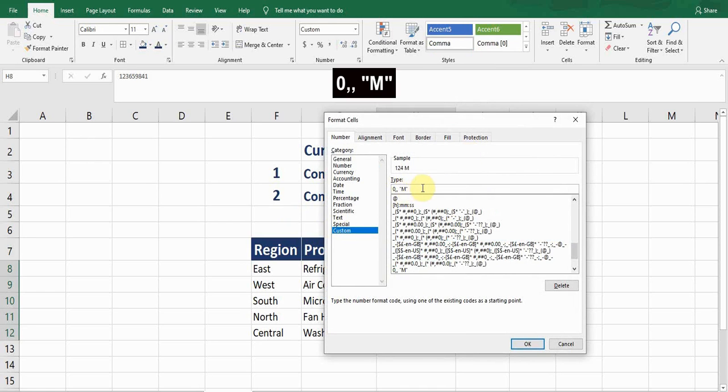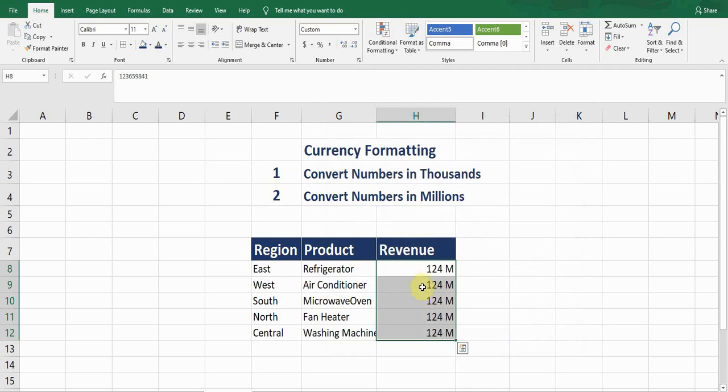If I want to convert any number into million, I will use this type: 0, double comma, space, in quotation M, again in quotation. You can see the sample above. Press OK. Now all the figures have been converted into millions. You can see that now. So this is how you convert the numbers into thousands and millions.